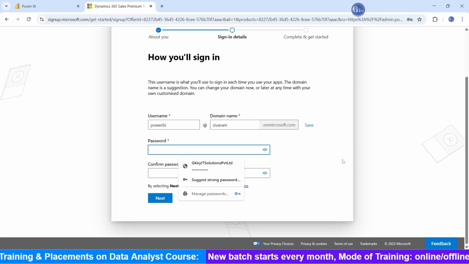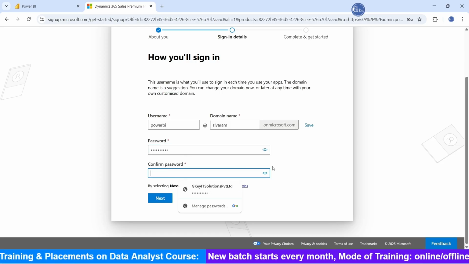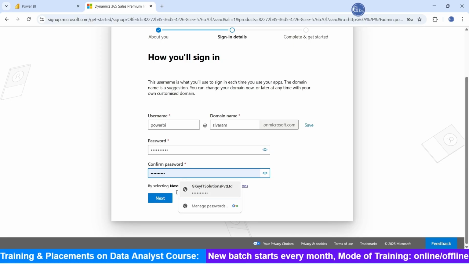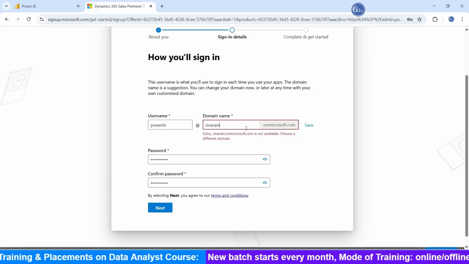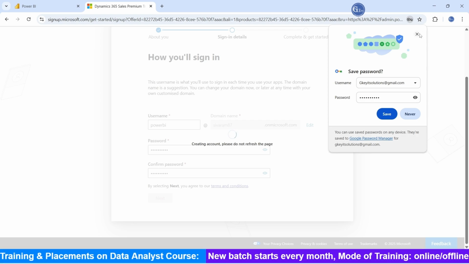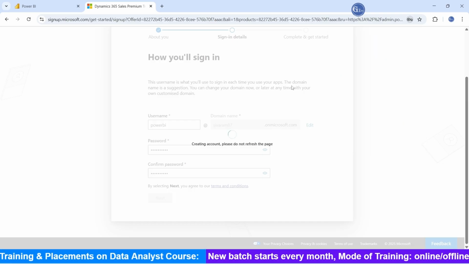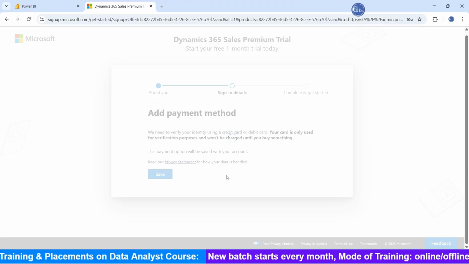The password, you can give a better password. I have to confirm the password again. And you have to click on next. If it is not available, you can take any other, something like Sivaram87. Now it is trying to create the Microsoft.com account. It is taking some time.